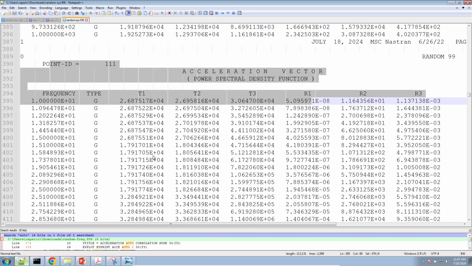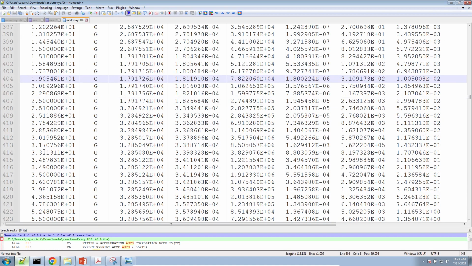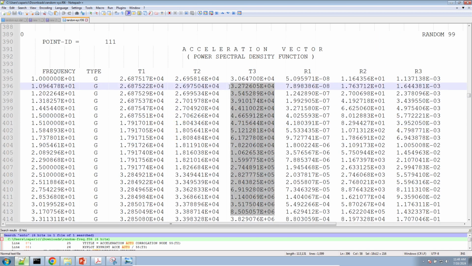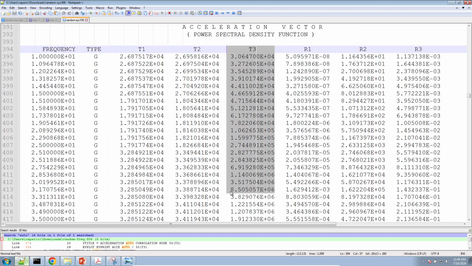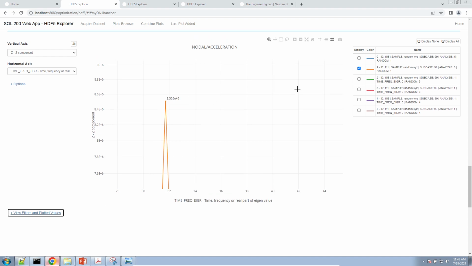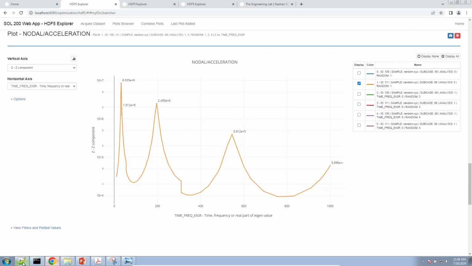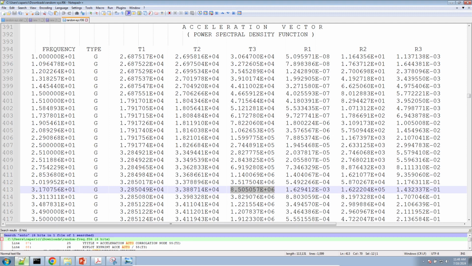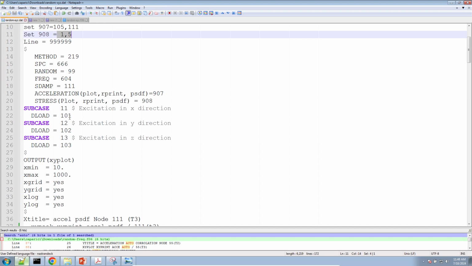So if you go to this table, let's go to 31.7 hertz, which would be this line. And let's look at the Z component of acceleration, or the third degree of freedom. And if we look in column 3 at 31.7 hertz, we get the same value, 8.5 times 10 to the 6. And here's the same peak value. Okay, great. So we have confidence that these graphs are using the data that we see here in the F06 file.